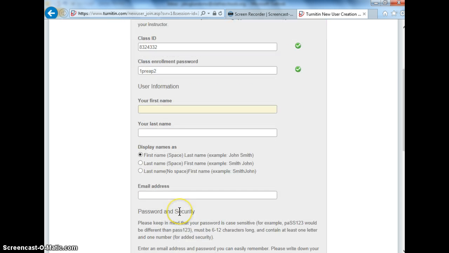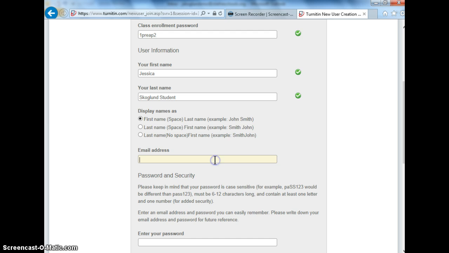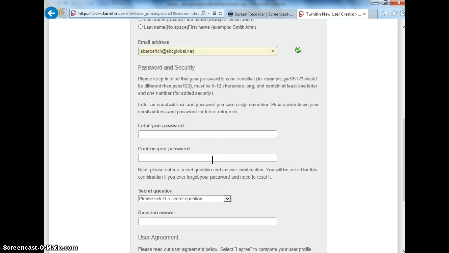Then you'll enter your first and last name, your email address, and I would recommend writing that email address on the sheet that I've given you so that you have it all year and you know how to log into this site. Next, you're going to choose a password, confirm the password.